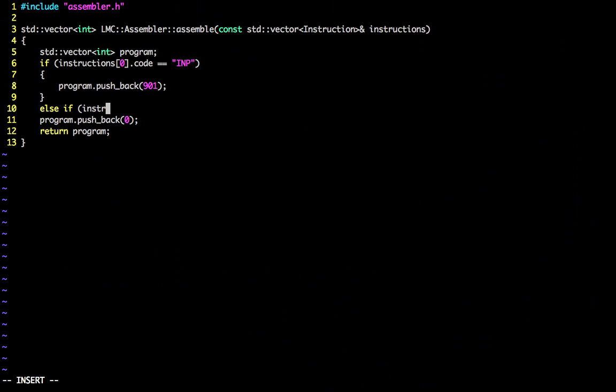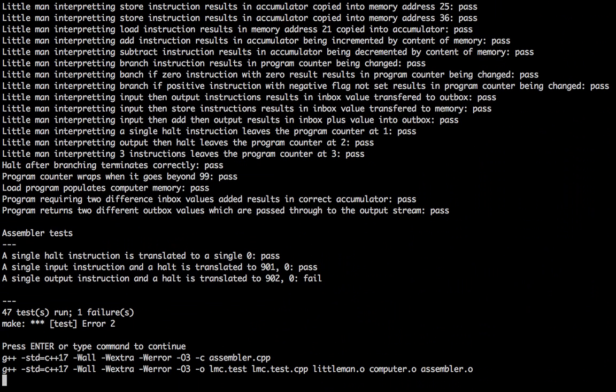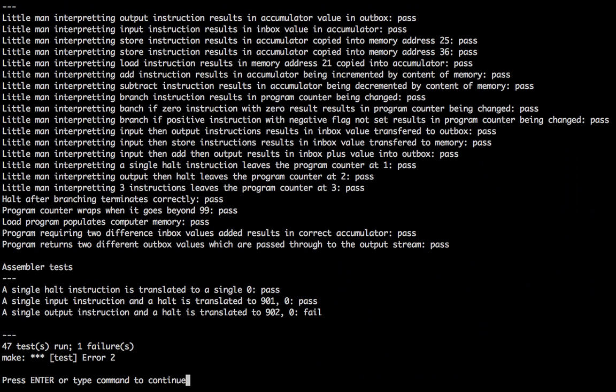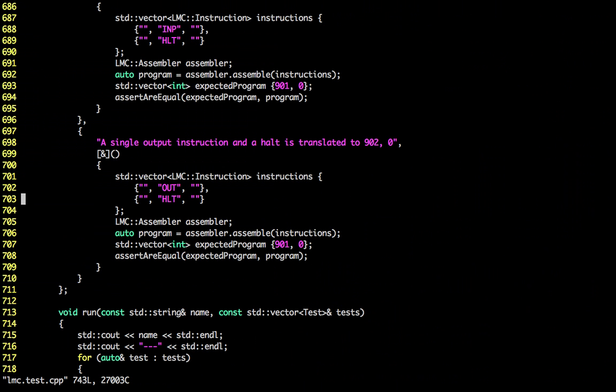Else if instruction 0 dot code equals out, we can do dot push back 902, and that should allow us to pass the test, which will be nice. And then we'll have a quick look and see. Oh no, we're still failing. What have we done there? We haven't changed the expected value.